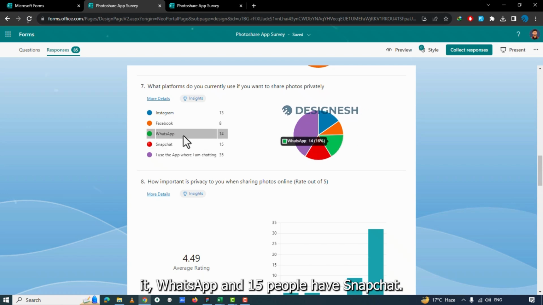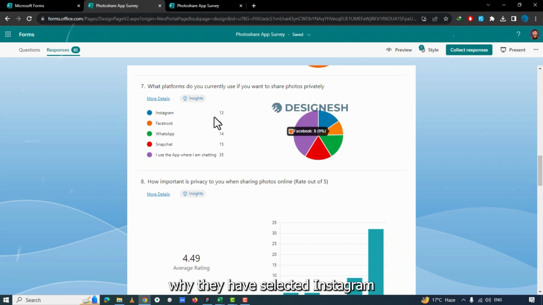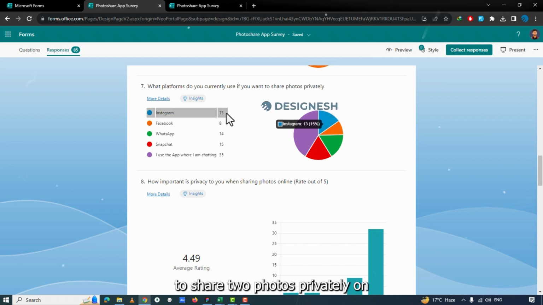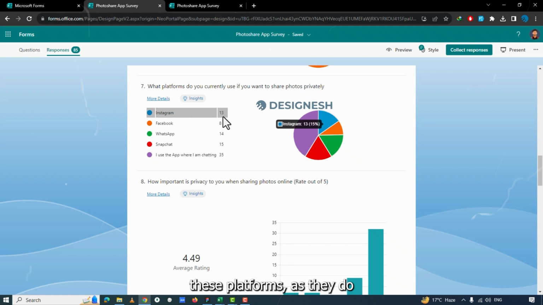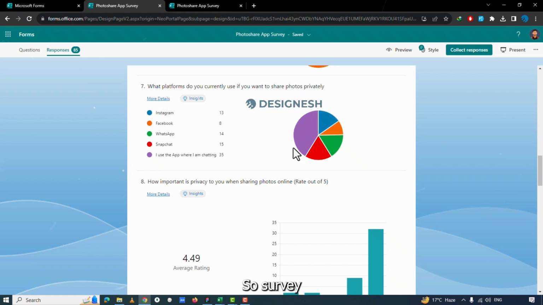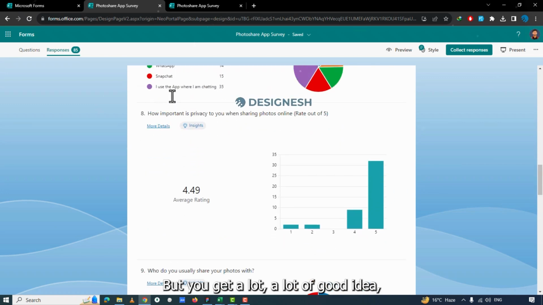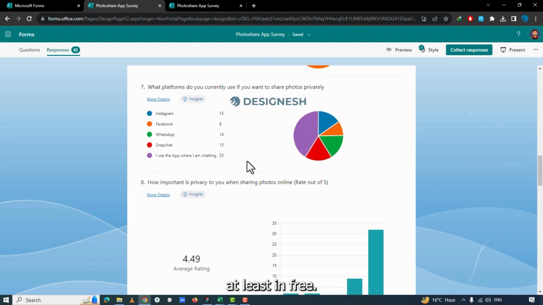14 people have said WhatsApp and 15 people have said Snapchat, and I'm not sure why they have selected Instagram or Facebook to share photos privately, as these platforms do not have such a feature. So a survey does not get you a 100% accurate response, but you get a lot of good ideas, at least for free.